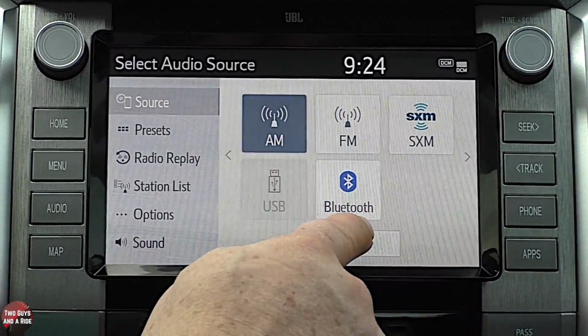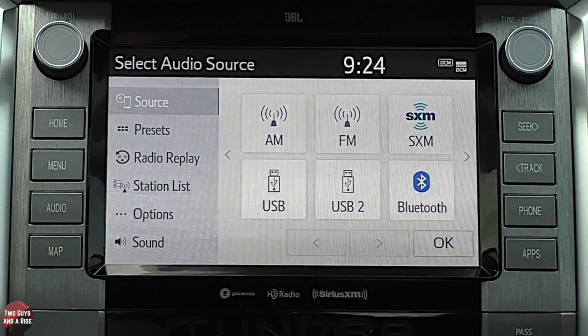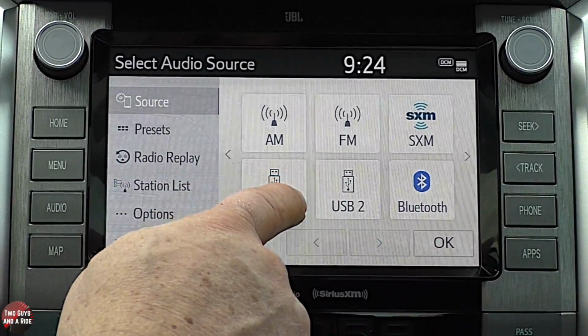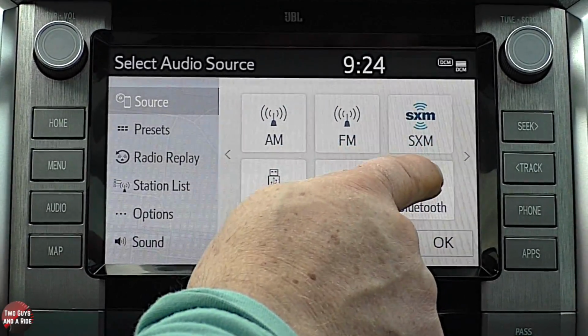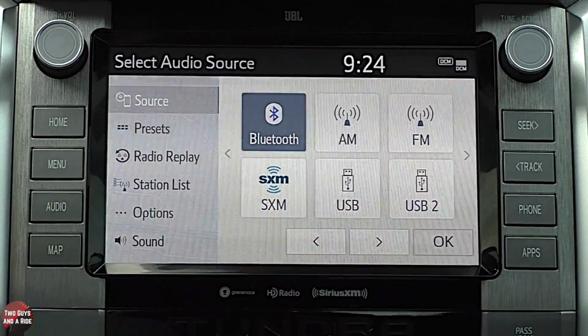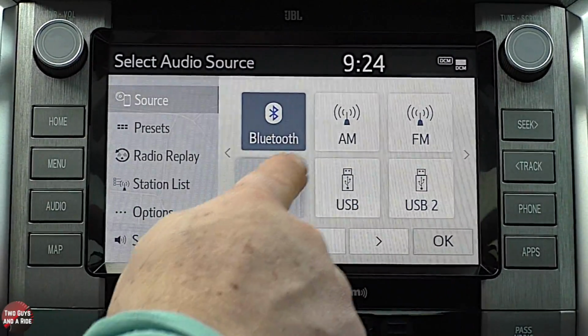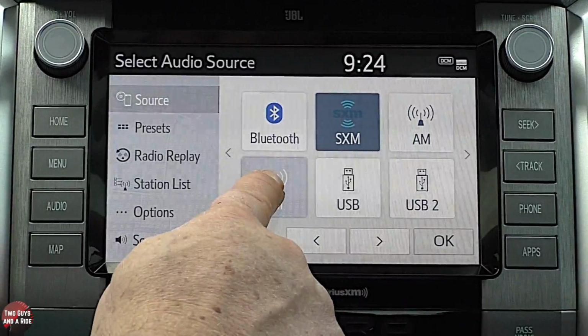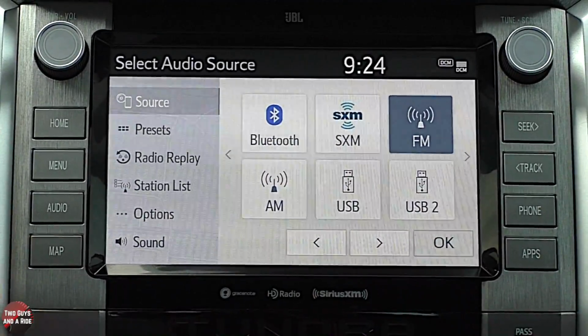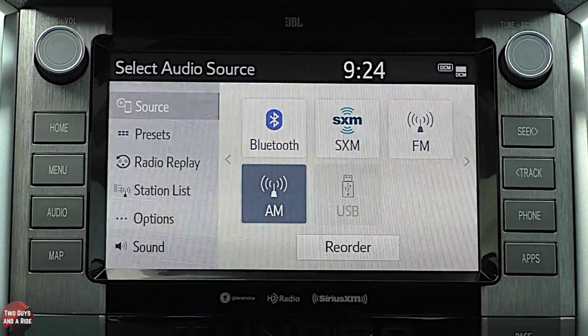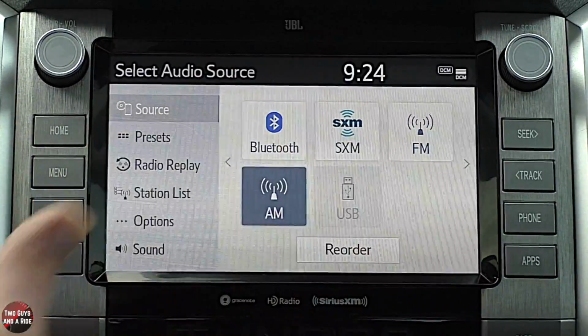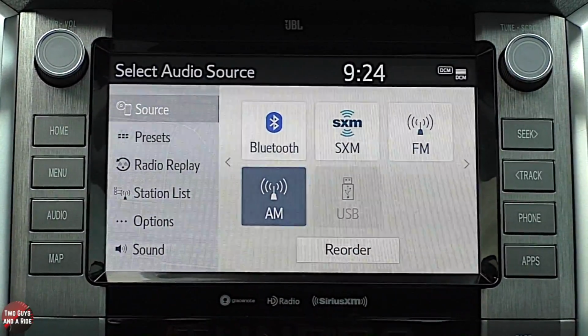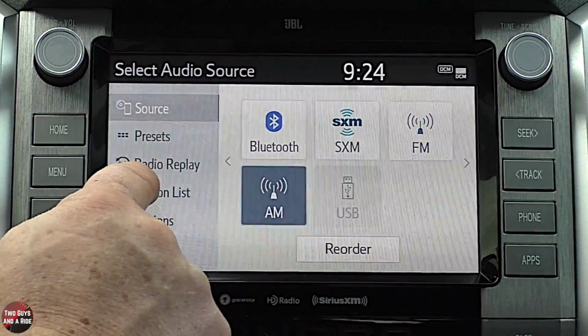Okay. You can also reorder them. So if you say, well, for instance, I want maybe Bluetooth to be first, just click and drag it. I want Sirius XM to be second, and I want FM to be third. I don't care about the rest of them, so I'm just going to leave them that way, and there I go. So now my most commonly used sources are a little easier to find. All right, so that's how you get to sources.